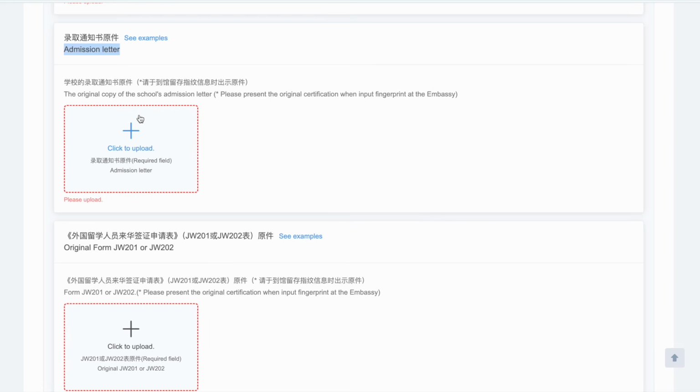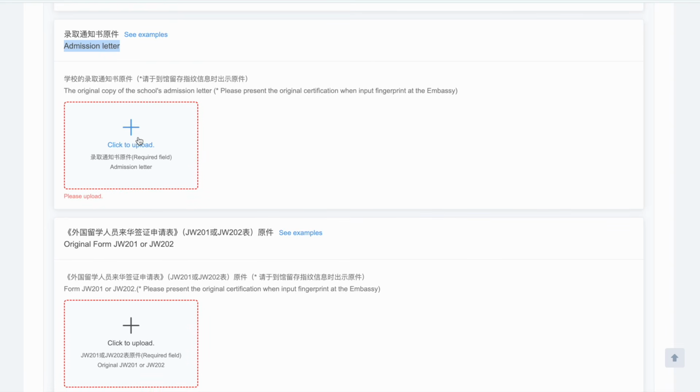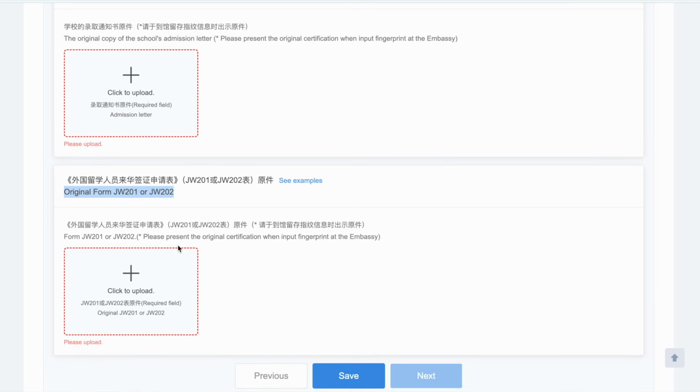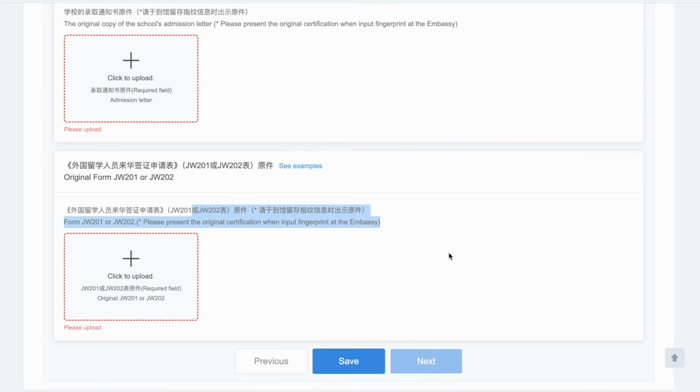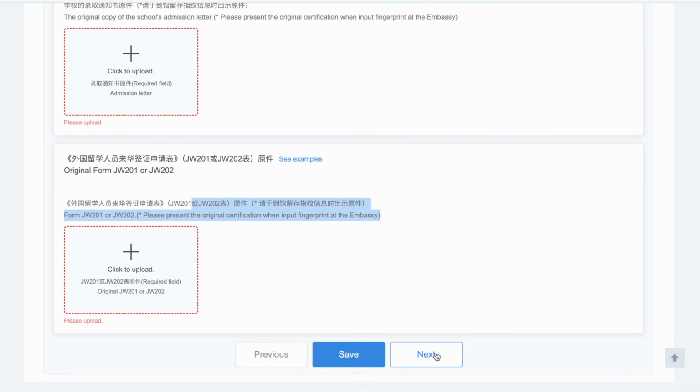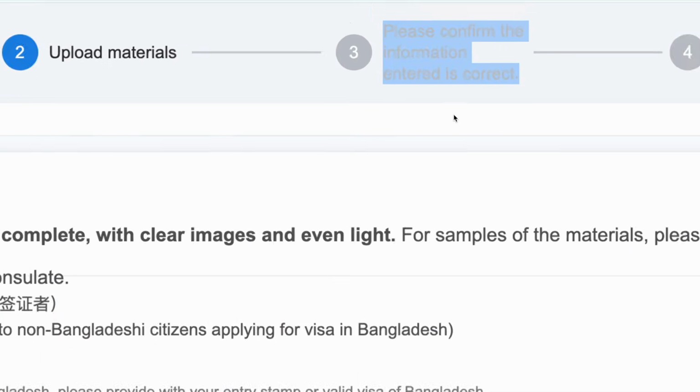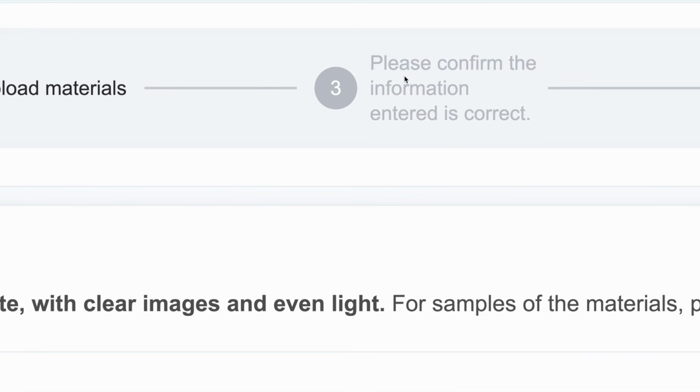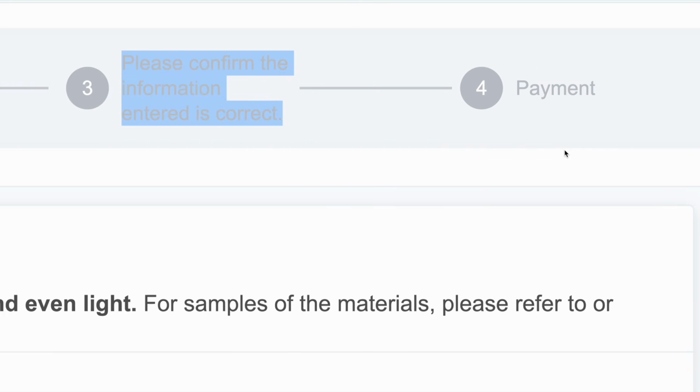You need to upload a scanned copy of the admission notice given to you by the university. In this section, you need to upload your JW form. Then click on the next button to check if the information is correct. In the next step, you will have to complete the payment.